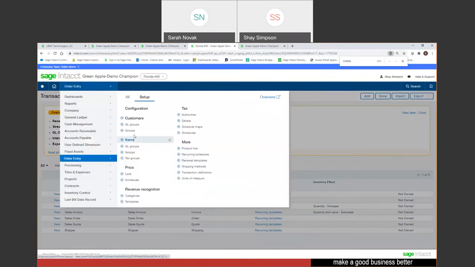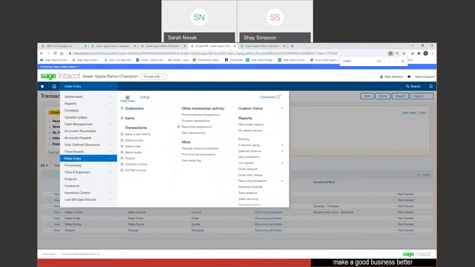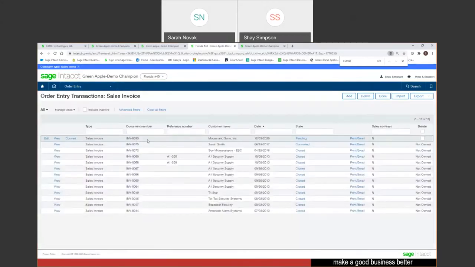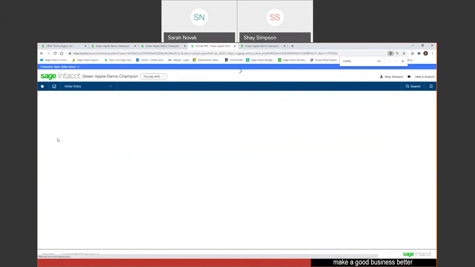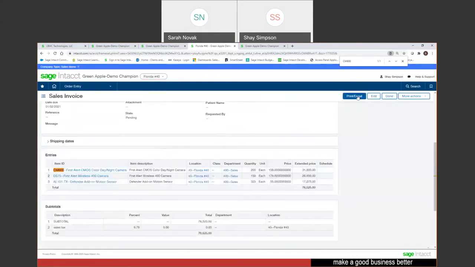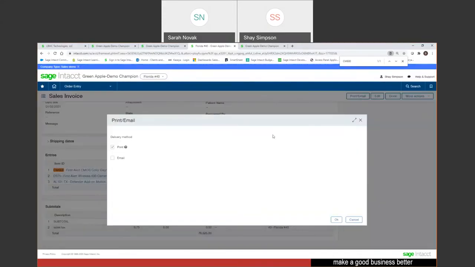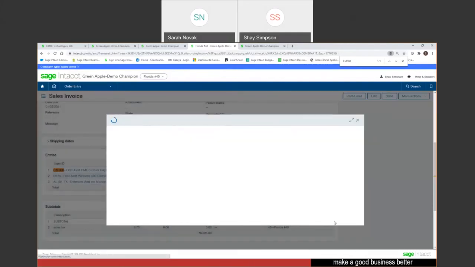So again, I can get to it multiple ways. I can either go into my sales invoice. I can print directly from here. I can go in and view it and print. So now let's see what this looks like. So I'm going to print it. And I'm going to say okay.